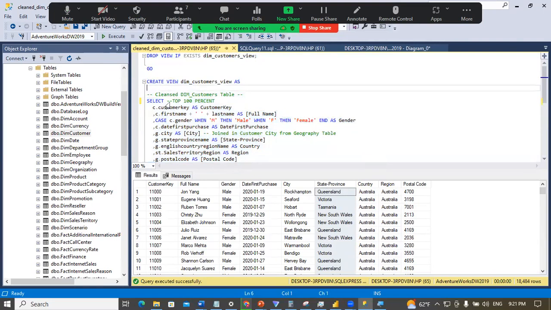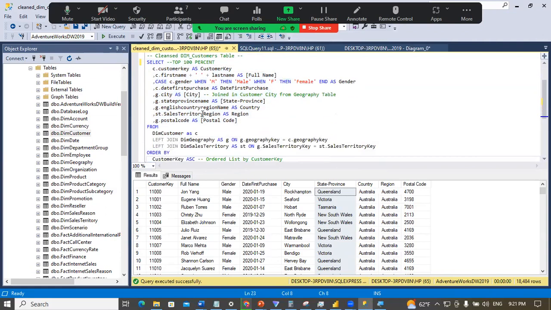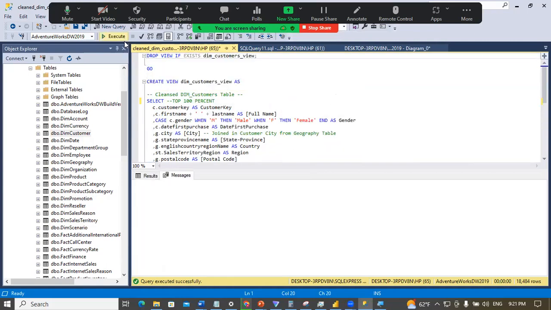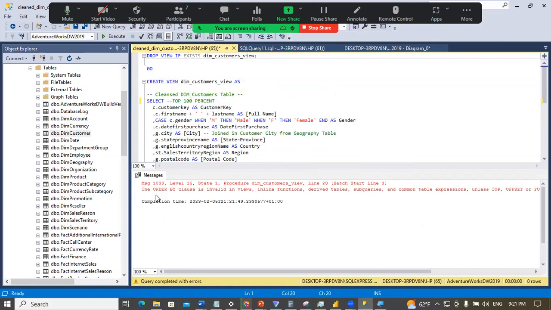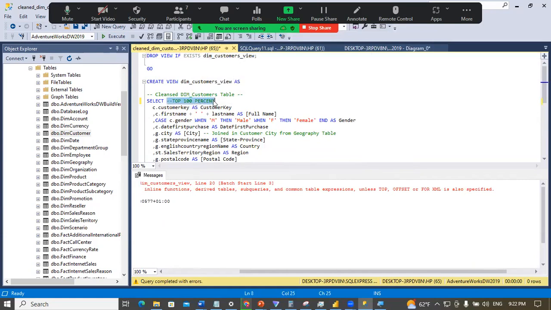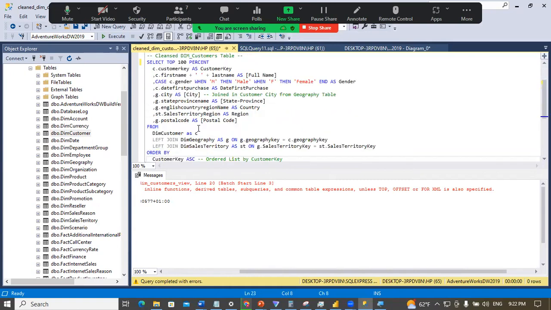So this top 100% is similar to select star, but when you're creating views, if you do an order by, it won't work. So let me run this and you see what happens. I execute this query. So it says the order by clause is invalid in views, unless I use something like a top function, offsets, etc. in my query. So that's why I added this top 100%. It's the same thing as select star, similar to it. So this will enable me to run this query because it accepts the order by clause.